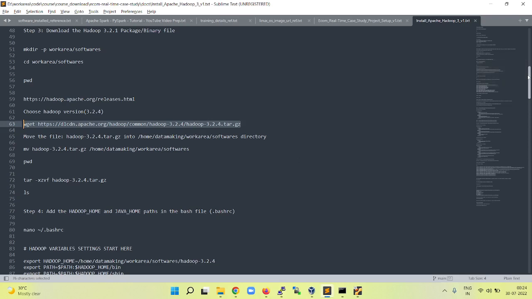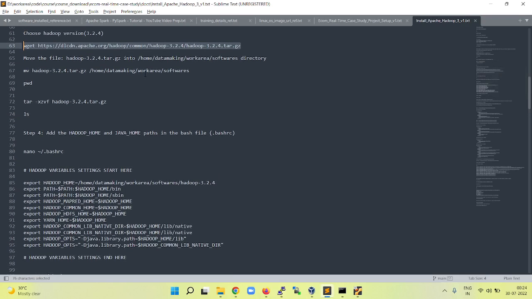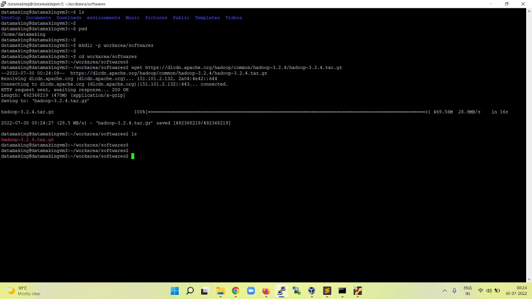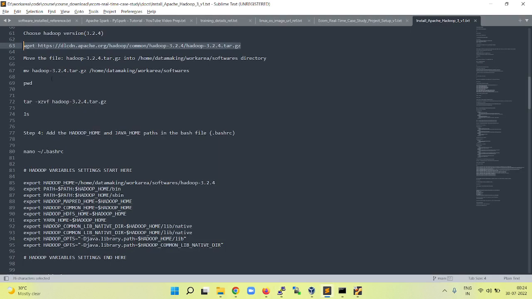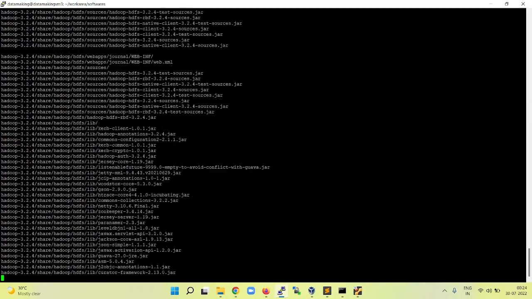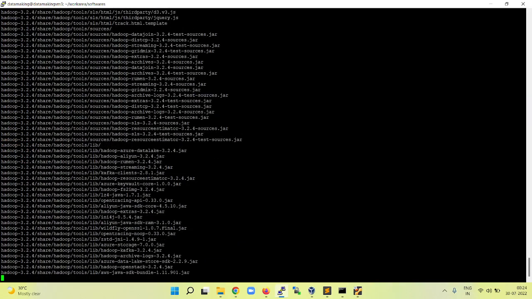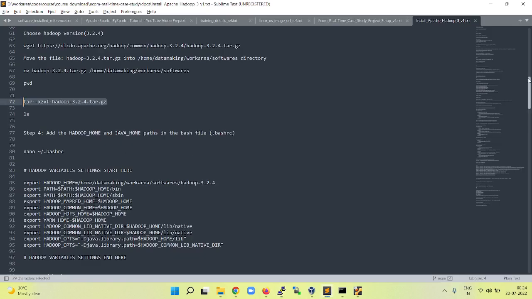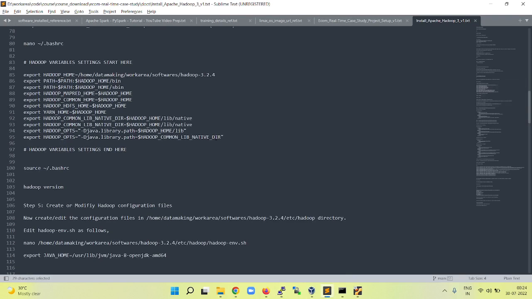Meanwhile, I'll tell you the next step. If it is in a different path, you can use the move command. Since I'm in the software folder, it is already here, so you don't need to run the move command. If you downloaded it to a different folder, you can just move it to the software folder. And we are going to extract using the tar command, tar -xzvf followed by the file name. So it is extracting.